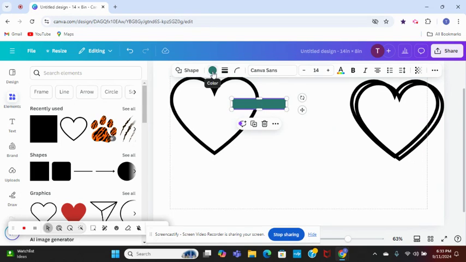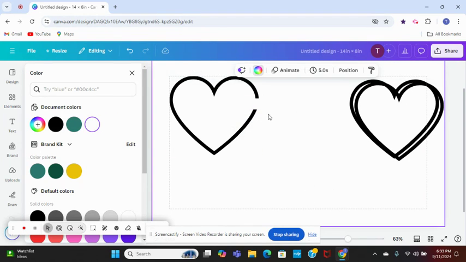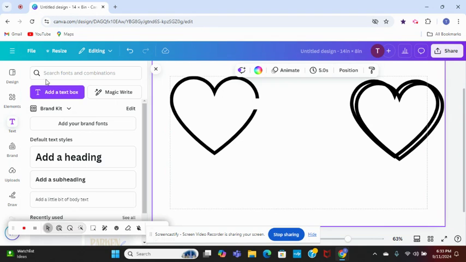Okay. And what I'm going to do is change the color to white. When that happens, watch what happens. See, when I change the color to white, you can't tell that was there. So now let's see how this looks.